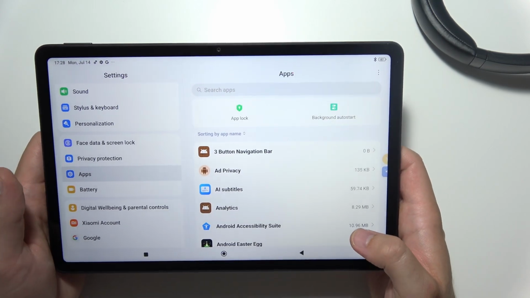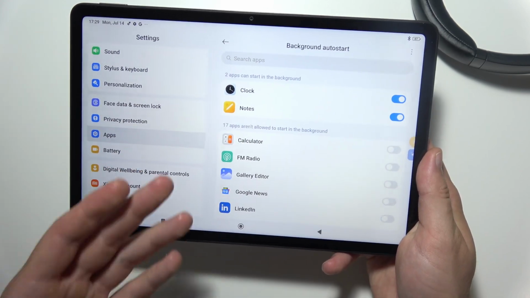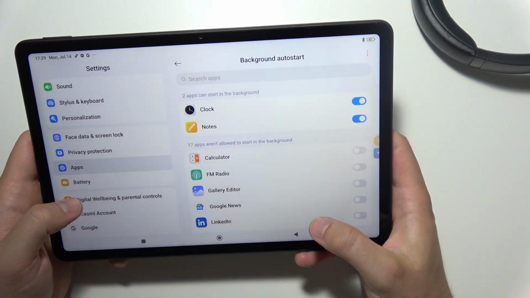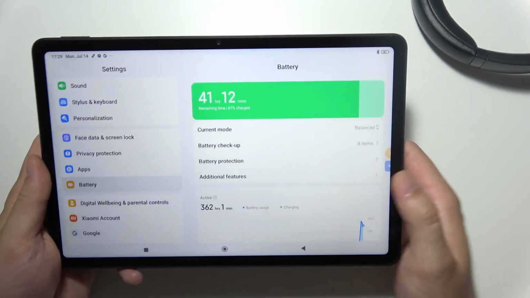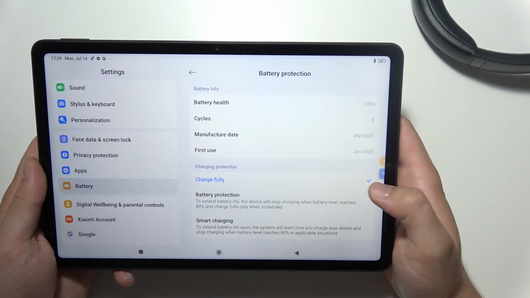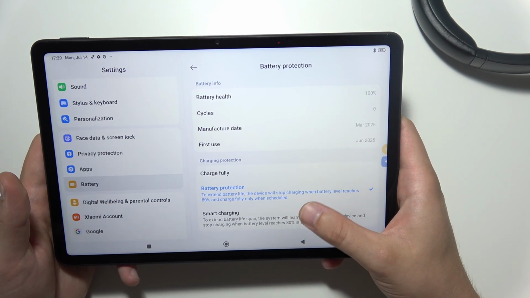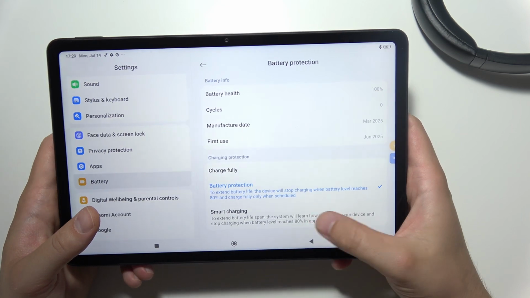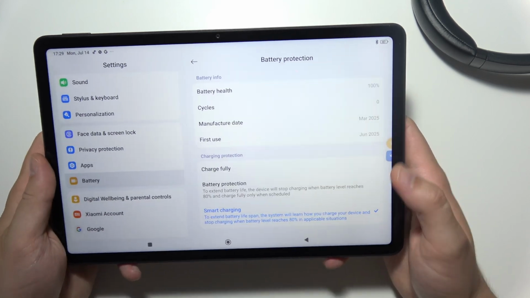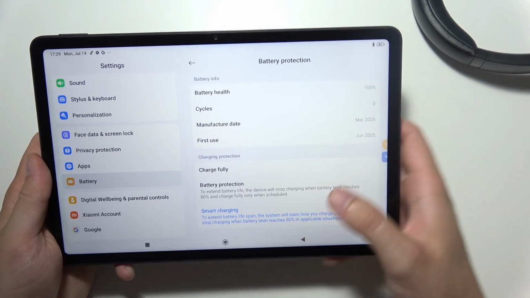And another feature that is available just over here, this is the background automatic start. So you can choose which apps are allowed to start in the background, and this helps save battery and boost performance. Now, when we talk about performance, there's one thing linked with this one. So we got the battery. You know, in this device, we can find the battery protection, the two different ones. So basically it will stop charging when battery level reaches 80% and then charge fully only when scheduled. Or you can use the smart charging, so it will learn your habits and then charge this device to 100% when you will unplug it.